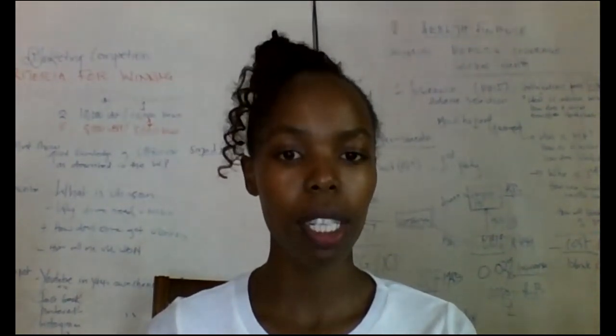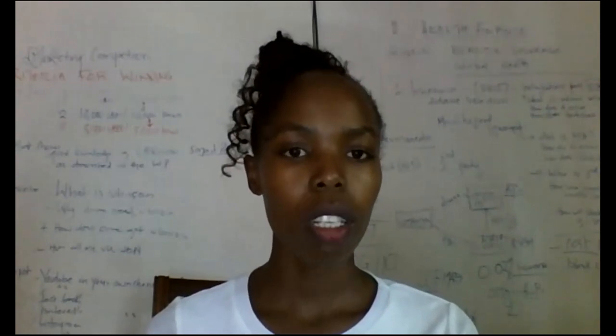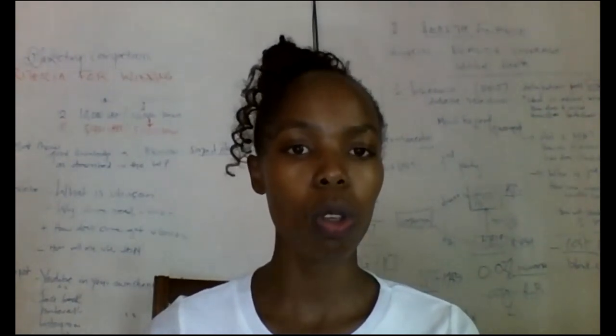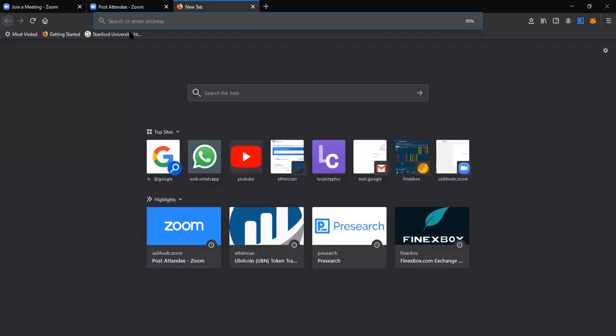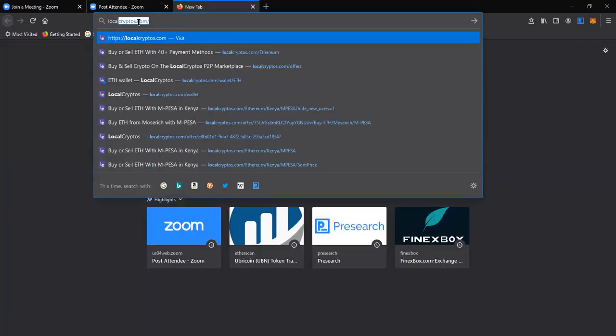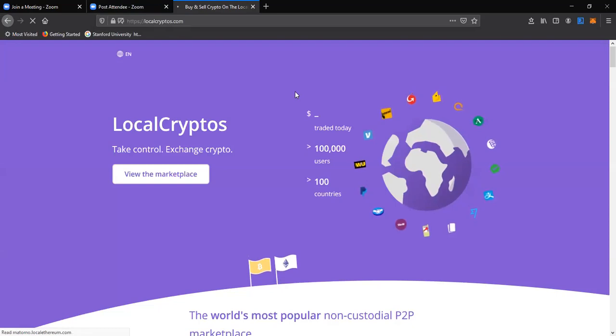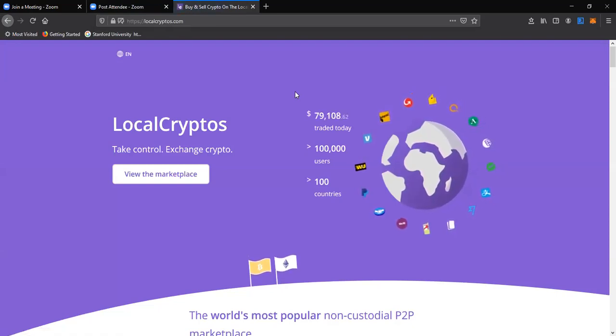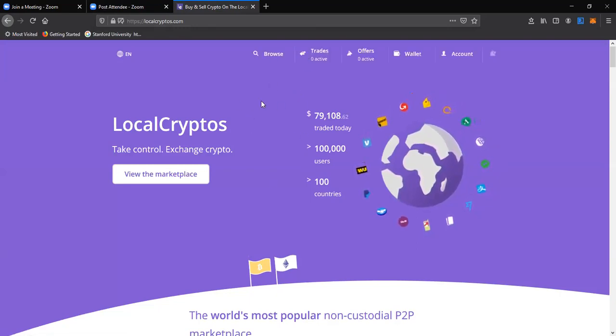I'm going to share my screen here, and we can go through it very fast because most of us know what that is. So I'm going to type localcryptos.com in my browser, and this is basically where you can buy and sell ETH for Kenya shillings or whatever currency you have. People on this website sell and buy ETH, and ETH is what you need to buy your Bitcoin. So for you to do trading with your Bitcoin, you first have to have what we call ETH.